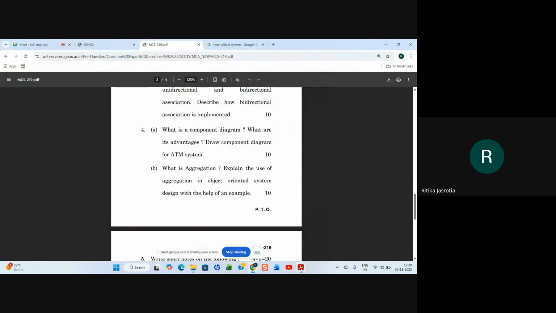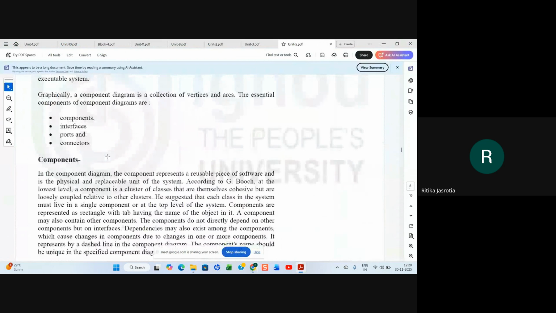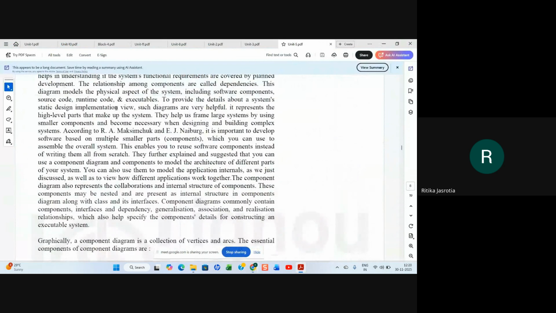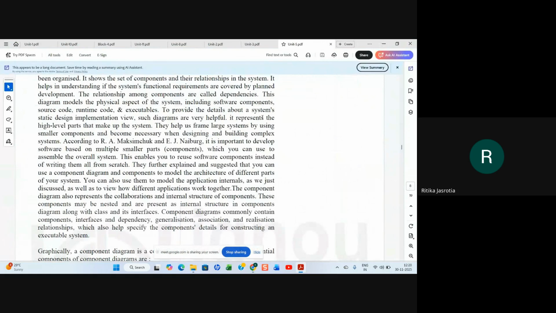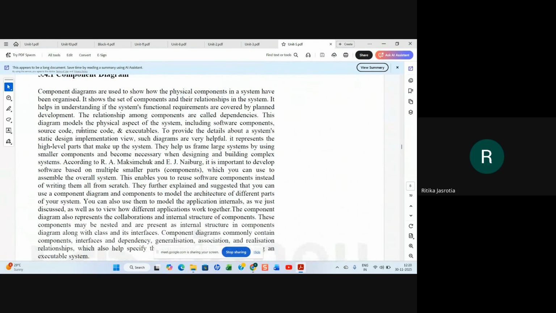The advantage is that it helps you to model the physical aspect of the system, including software components, source code, run code, and executable code.